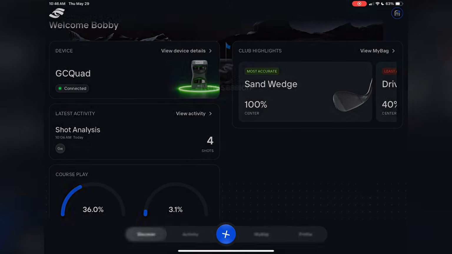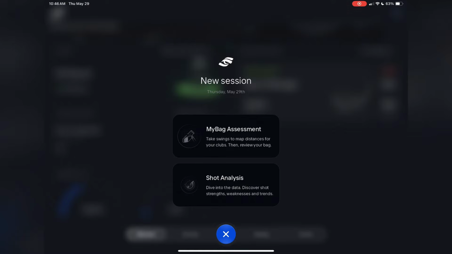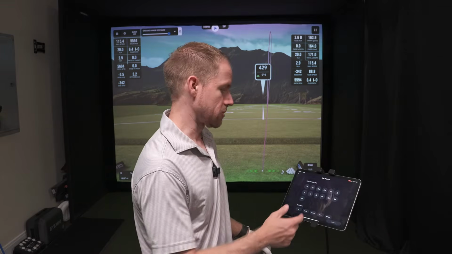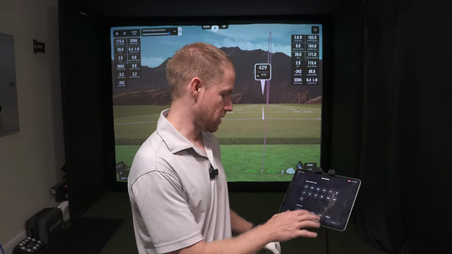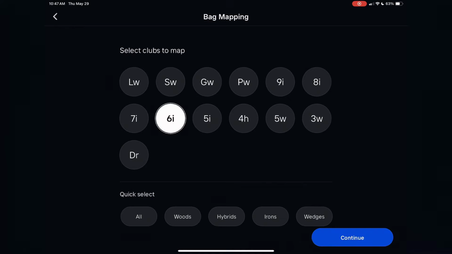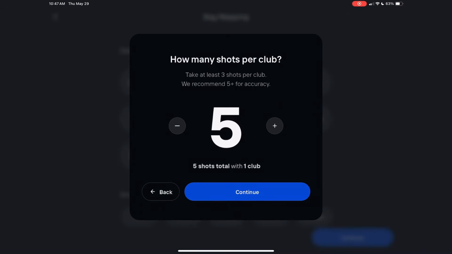Let's continue here. If we hit the plus button, we can go into a My Bag assessment. Basically, a My Bag assessment is your club gapping, your bag mapping session. So what that does is if you create, let's go with a 6-iron, it's going to tell me to hit at least 3 shots with a 6-iron. You can choose a minimum of 3. It's suggesting you go with 5 or more, but you can really do as many as you want.